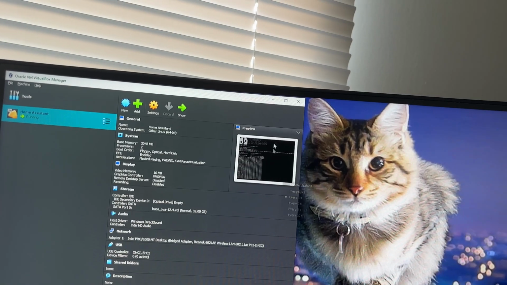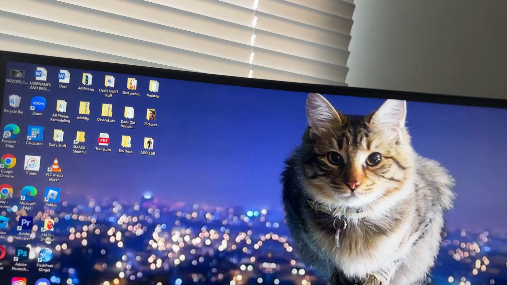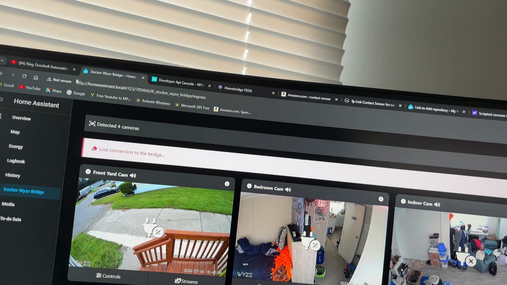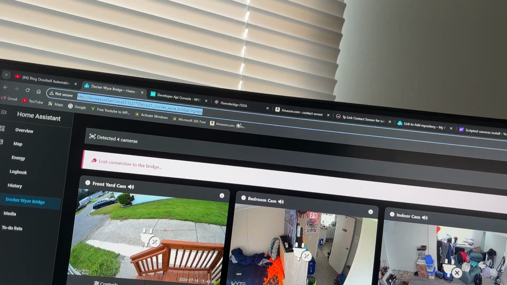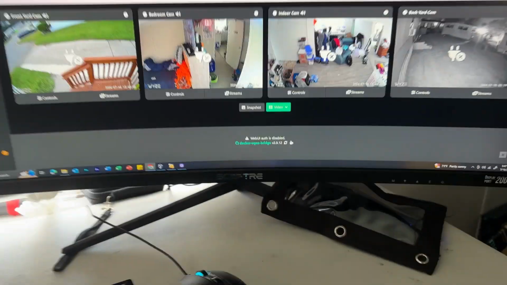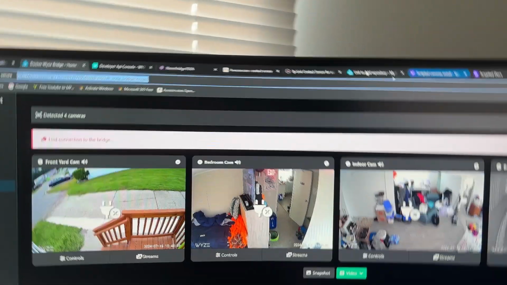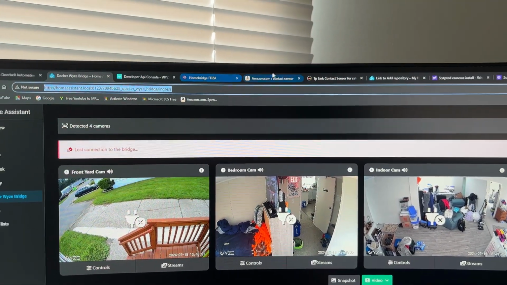in HomeKit. So there's an add-on in Home Assistant. It's called Wyze Docker Bridge. I'll leave another video in the description on how to get Wyze Docker Bridge in Home Assistant. It's actually really easy. Once you get that installed in Home Assistant, it basically takes the live view of your Wyze cameras and puts it in Home Assistant so you can use them.